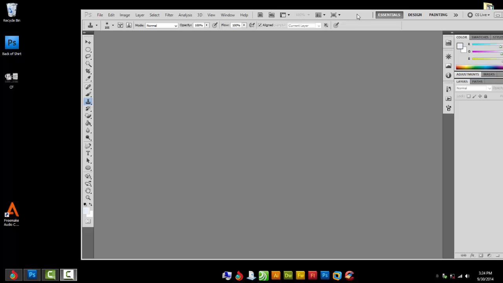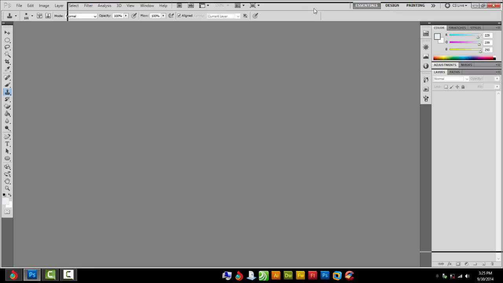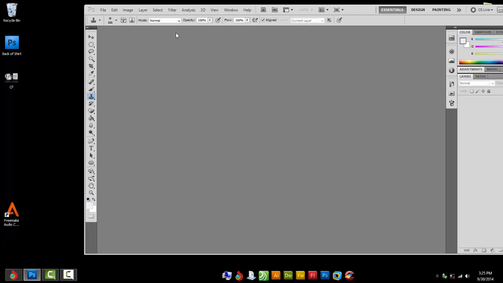Alright, we're in Photoshop CS5 today. You can be whatever Photoshop you want, it works fine. We're going to make some halftones and separate some line type.